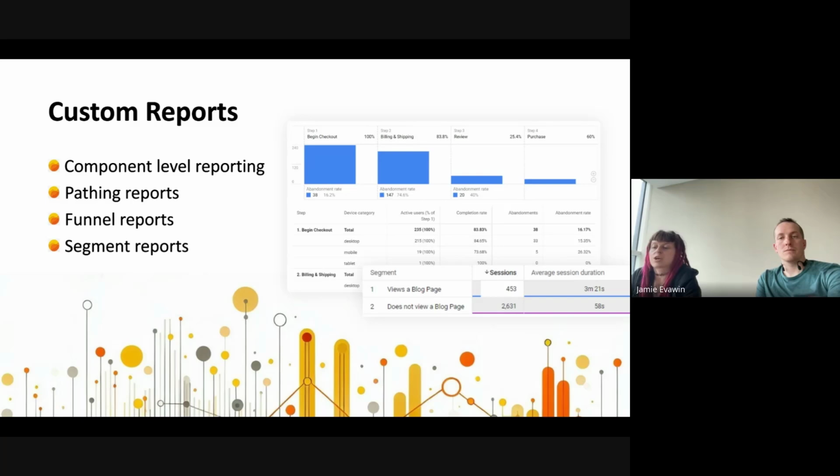So we can first look at component level reporting. So where on the page things are, click rates for things, whether people view and click them. And you can create segments as well to say, well, if people click this element, are they more or less likely to convert? Or if people view this page, are they more or less likely to fill in this form? Which gives you a bit more of an idea of how viewing certain pages and interacting with certain elements actually impacts the user journey.